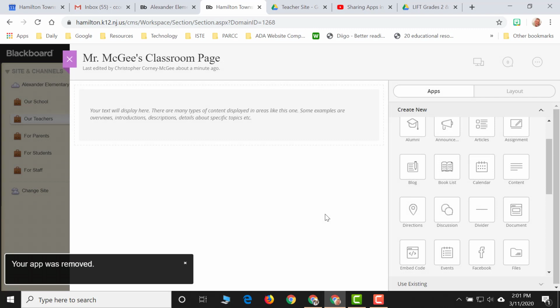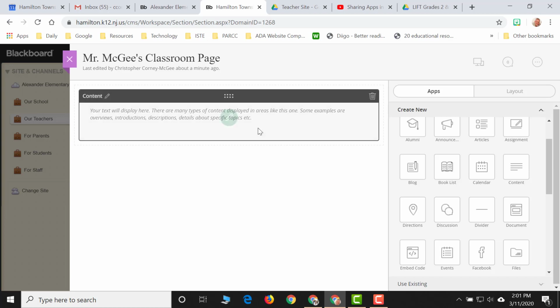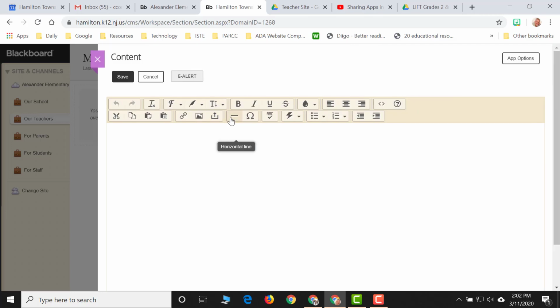Content on our teacher sites can only be displayed on pages through these apps. So you can't just create a page and start typing to add content. You must drag an app over and add content through that app. In order to edit the contents of the app, just hover over the app and click the pencil icon. That will allow you to now edit the app.